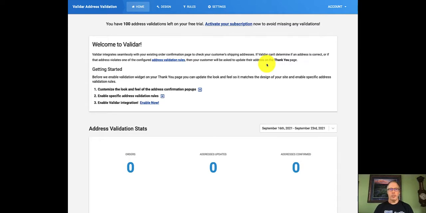Get set up so that Validar can do your shipping address validation very quickly and easily. It's a famous 5-minute install. We'll get it done in less than that. So here's basically what happens when you install the app.